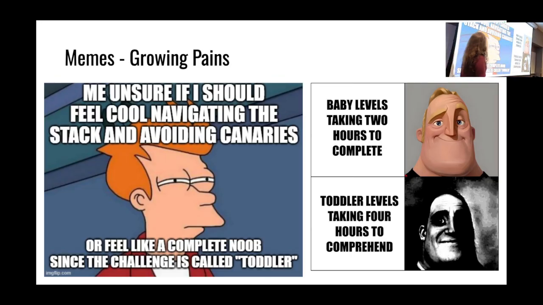What do I got here? I can't read that. It's too large. Unsure if I should feel cool navigating the stack and avoiding canaries, or feel like a complete noob since the challenges are called toddler. Yes, so the challenges do have a progression. In name, we have baby, we have toddler. That isn't just the midterms for this course. Midterms are the only things you'll see that will be toddler, right? It's kind of learning to crawl, learning to walk, learning to stumble.